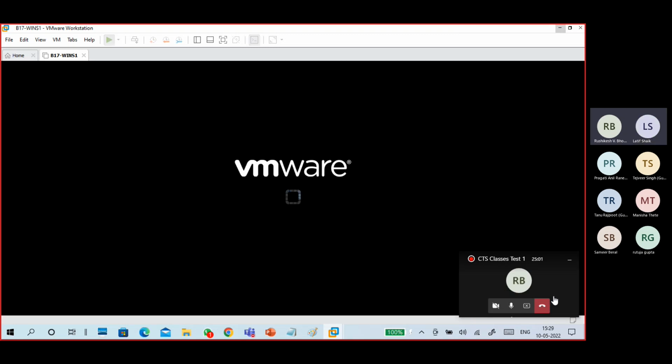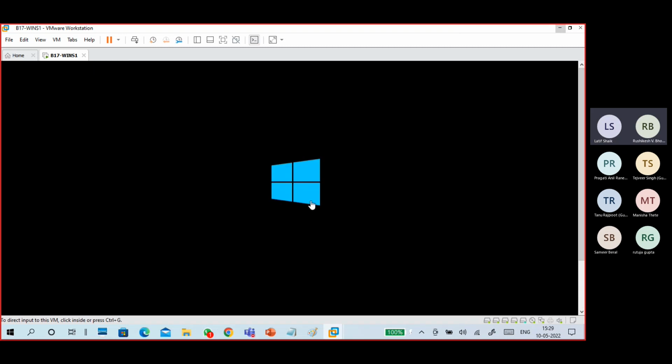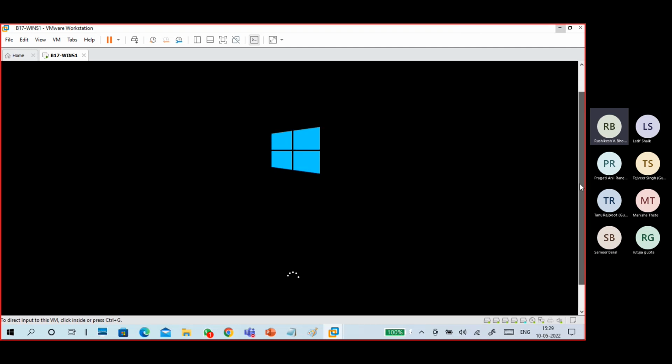Now power on the virtual machine. It is better to add when your server is in power off condition. You can add the hard disk when the system is alive. iSCSI also we can do practically.